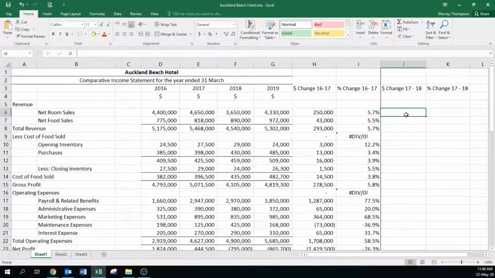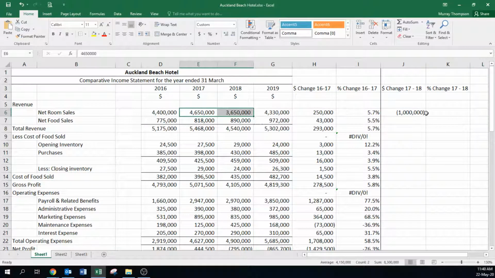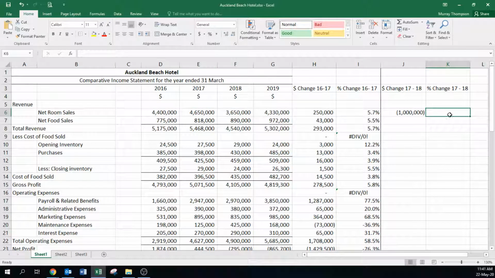So again, new minus old, that's our dollar change. So we hit equals, F6 in this case, minus E6. So in this case, there's been a drop. It's a negative figure, drop of $1 million. Lastly, the percentage change. Again, that's the dollar change divided by the original figure. So that's equal to J6 in this case, divided by the 2017 figure, E6.